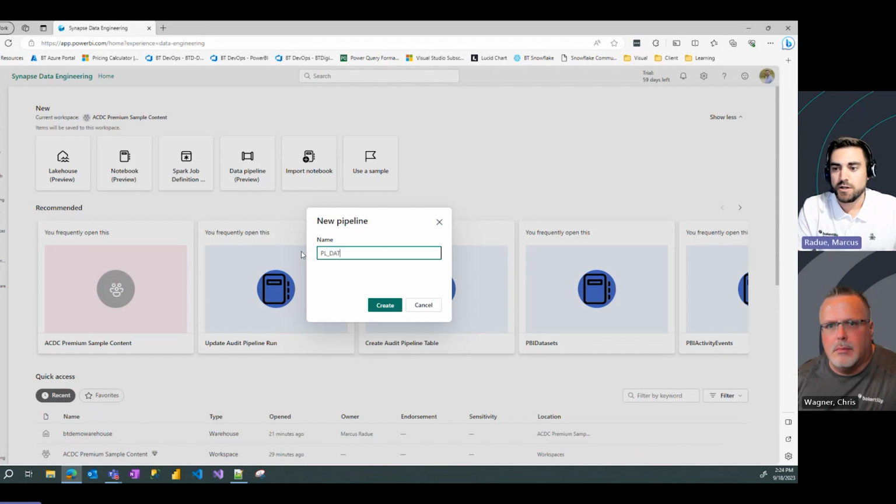So I'm going to call this pipeline PL for pipeline underscore data because it's a data related pipeline. And we're going to copy blob data to our warehouse. So it's going to be PL data copy blob underscore WH for warehouse. And we're going to hit create.